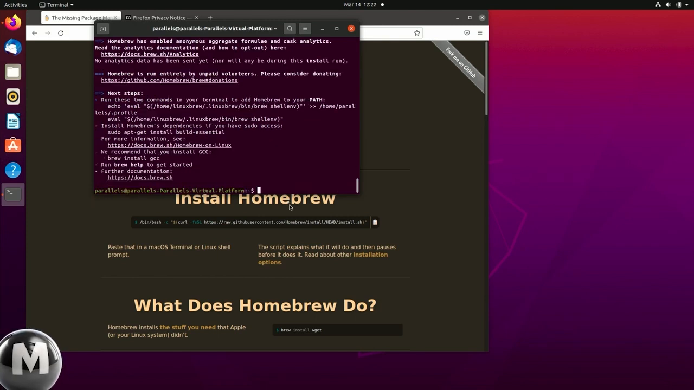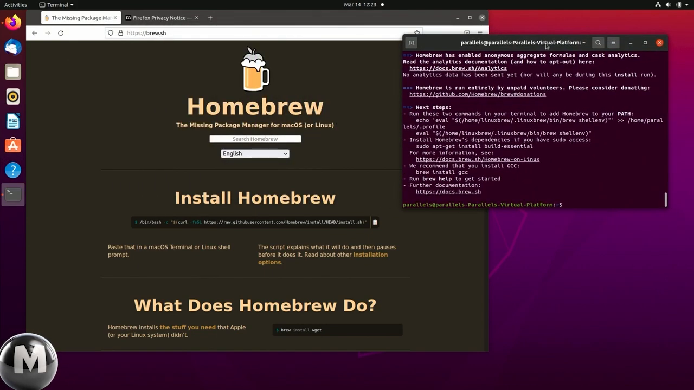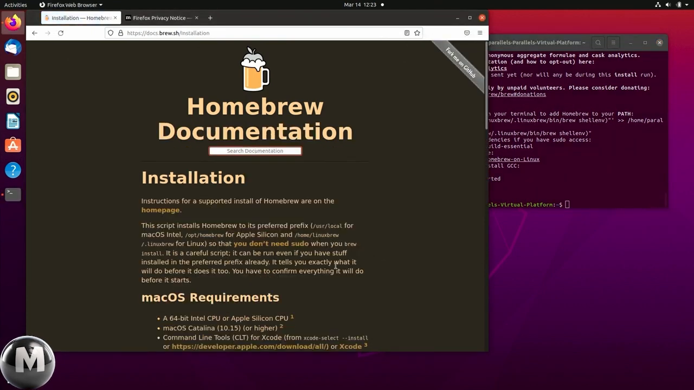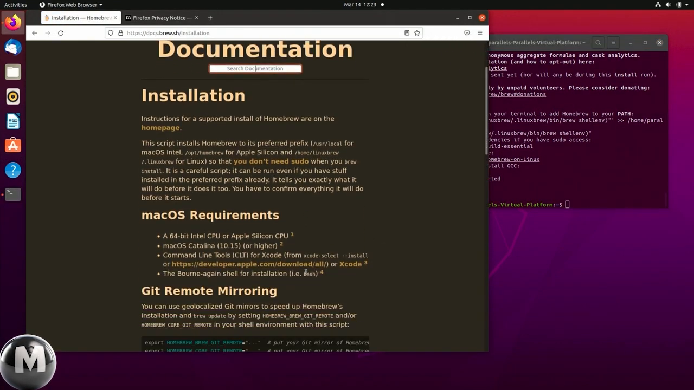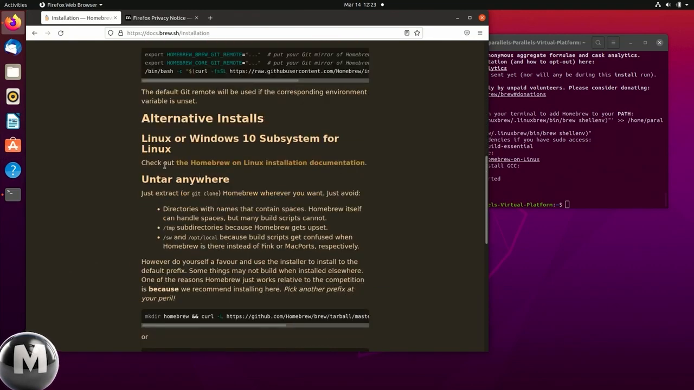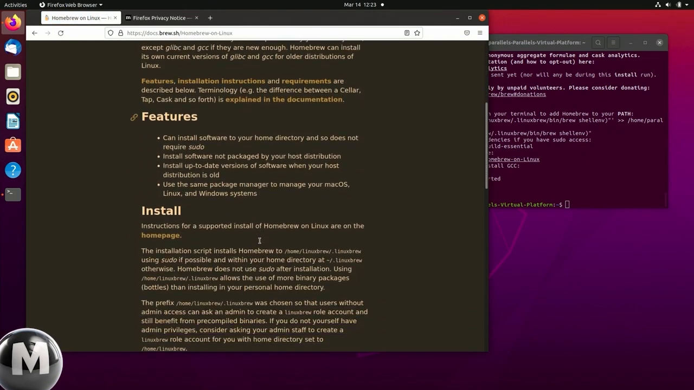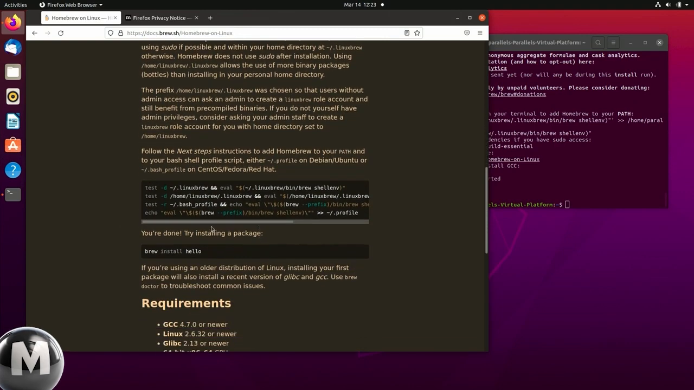Okay, so now Brew is installed, but since we're using Linux and not Mac, we have a few more steps to do. We can click on the installation documentation, and we can scroll down to Linux. As you can see, it says check out Homebrew on Linux installation documentation, and here we can find these commands here.